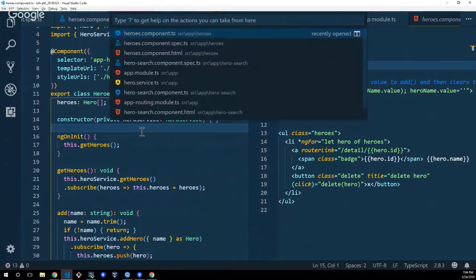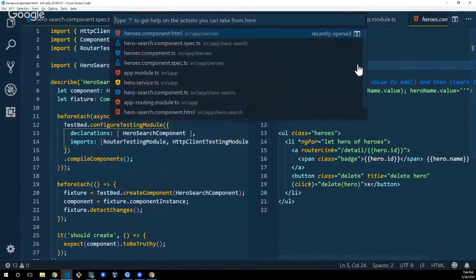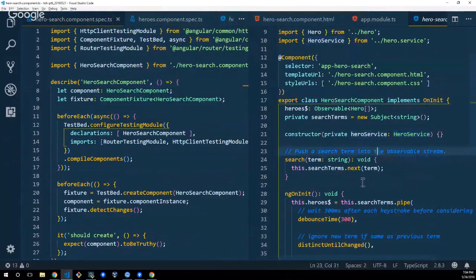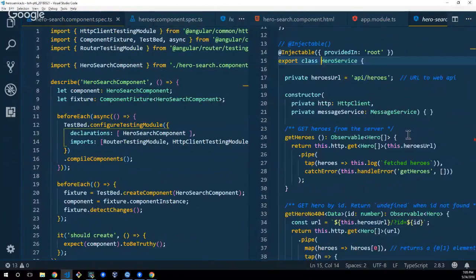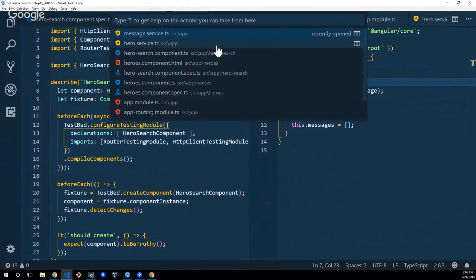So let's go back to hero search component. I left that one too early. Sorry about this. All right. So we had this pass with the hero service. Just as a refresher, I had to explicitly add something for HTTP client because my dependency had a dependency. You might have wondered why I don't need to add something for message service. That's because message service, when we look at it, provides itself. So we don't need it there.